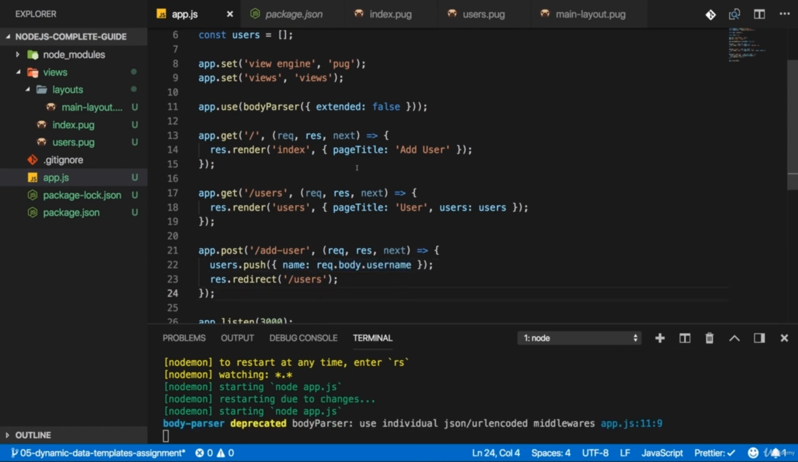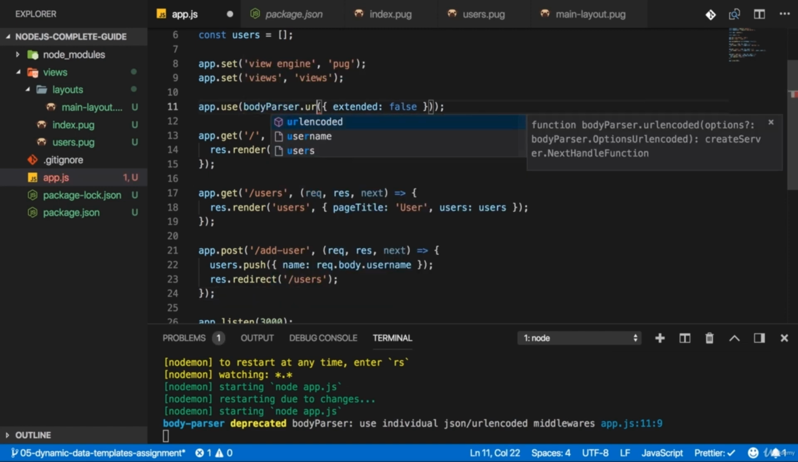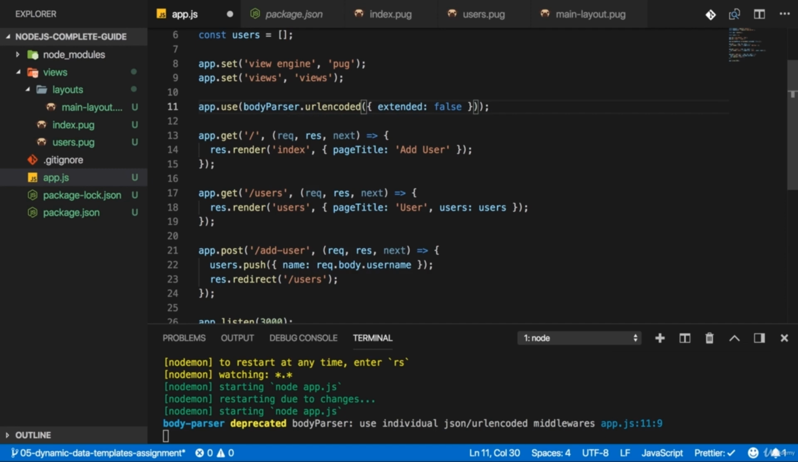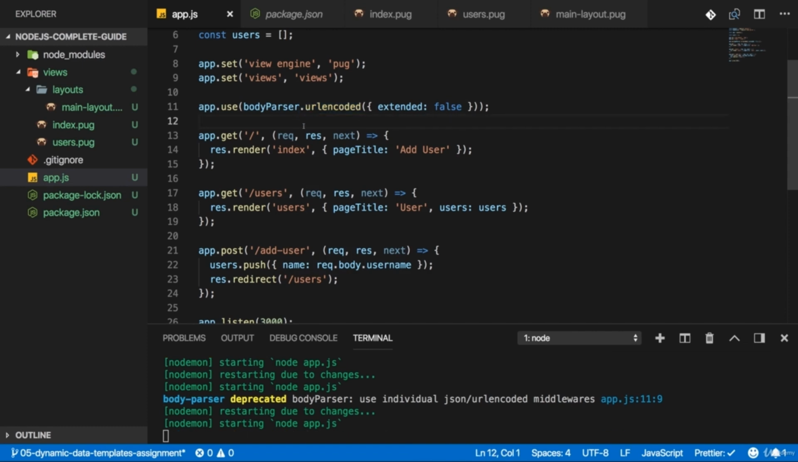So with all that out of the way, I have an error. Yeah, body parser URL encoded is the function you have to execute. Not body parser itself is the function, but body parser.urlencoded. Little bit of oversight here on my side, so make sure you get this right. That is also the same syntax we used before in this course.